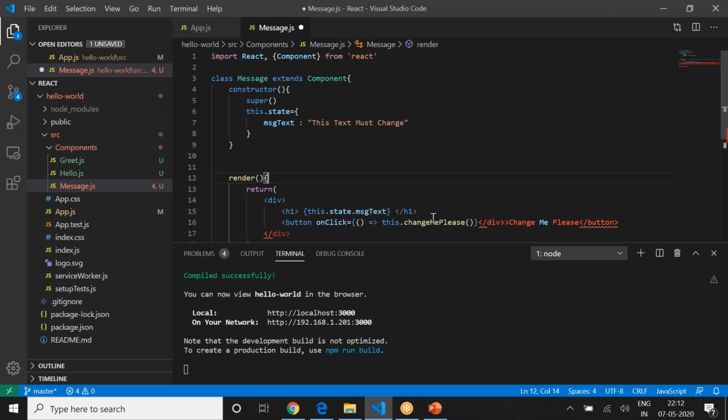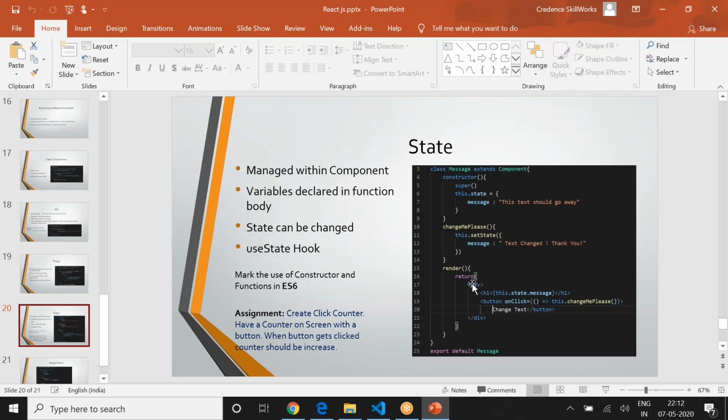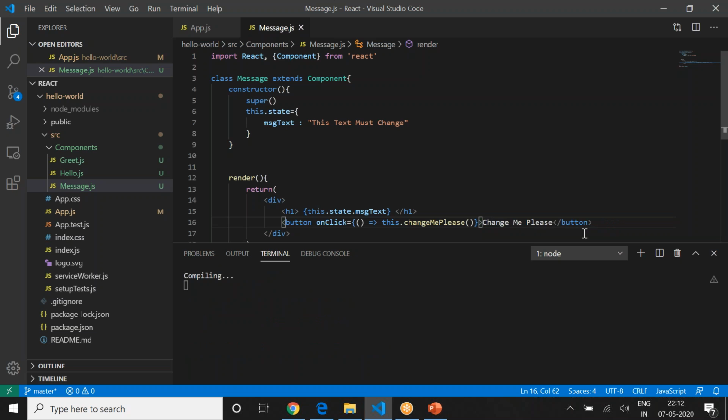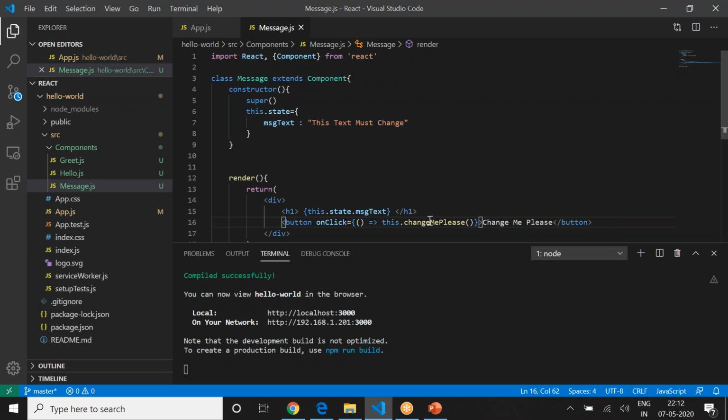So this is an arrow function. This is a lambda expression, and I'm passing that information here. Okay. And then it goes to change text and everything. So cool with that. Now, what did I do? Why does div here? There's no div here. Cool. So now it changed me please.